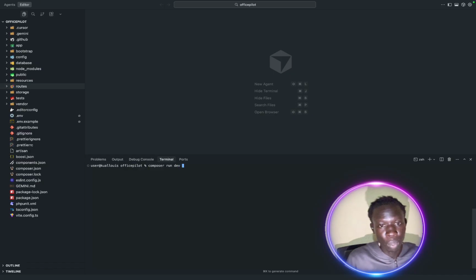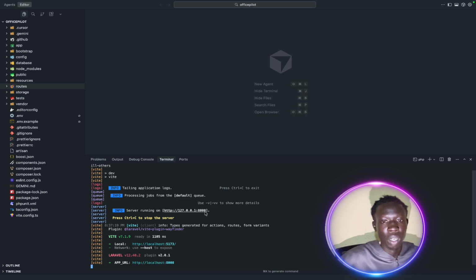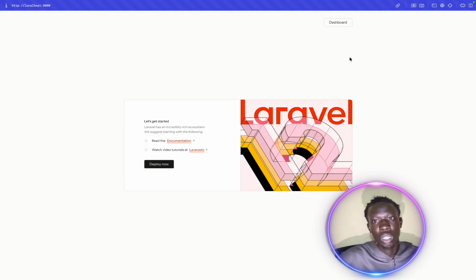Composer is actually a PHP package manager, so you use it for downloading PHP packages. So let's run it. Our application is now running on localhost port 8000. This is actually the backend server, and then our frontend server here, that is to serve the assets, is running on localhost 5173. So let's open it in the browser. So this is how it looks.